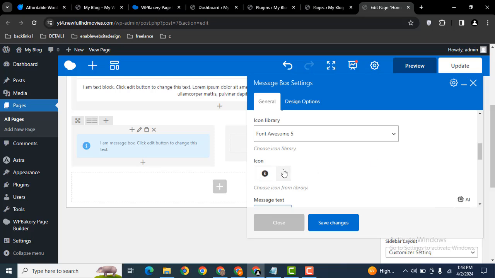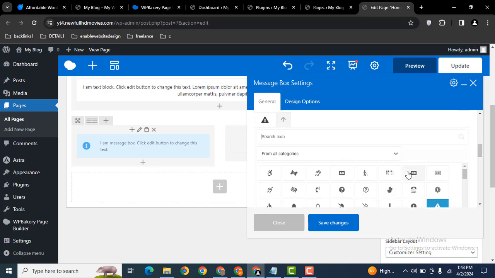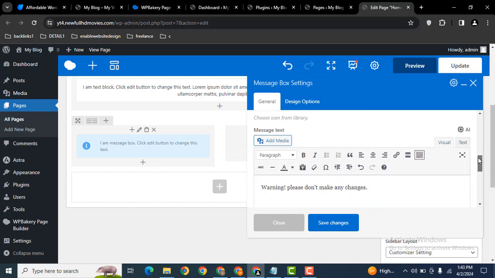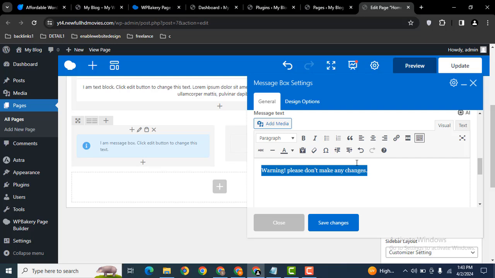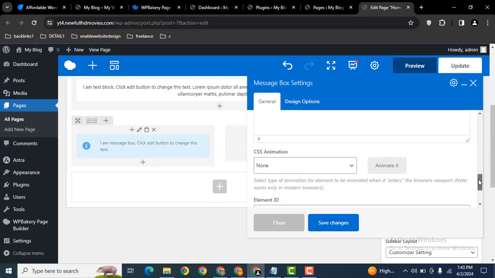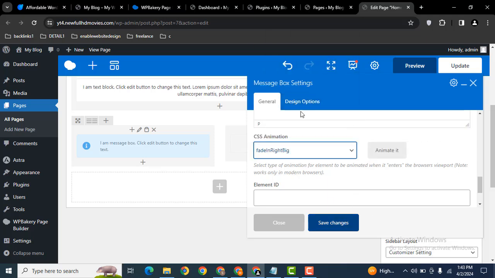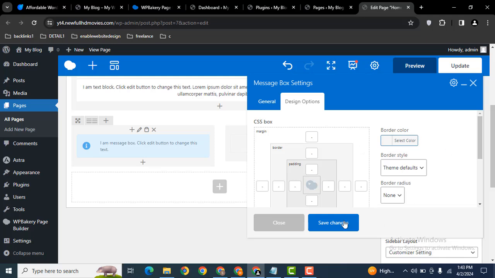Then scroll down, here you can add some icon. You can select from the icon library. Here you can search any icon and add it here. Let's close this one, then scroll down, and here you can also align your text. Then you can also add some animations. Then you can also add some border and spacing.